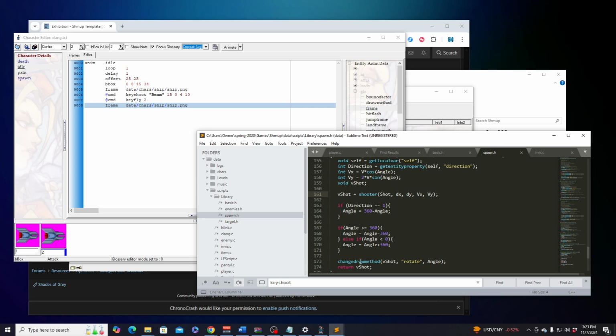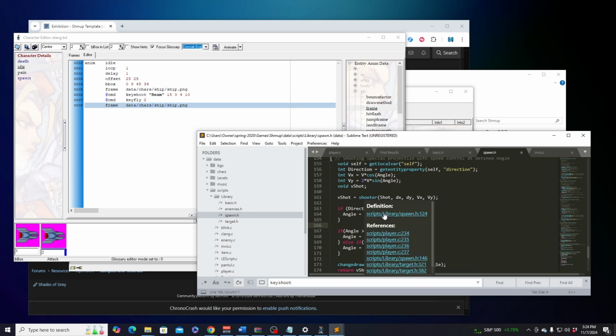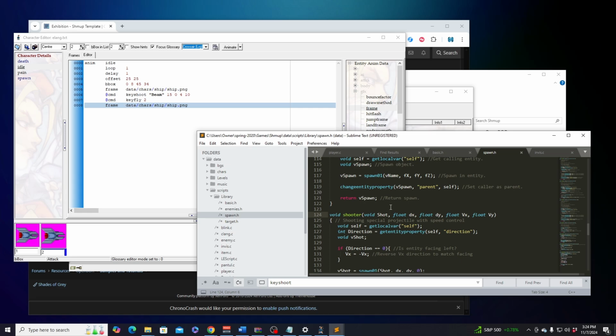So then you have the change draw method, which is going to rotate that V shot that was outputted from this particular function. And again, I'm assuming it's probably going to be a spawn. And then you have the V shot. You're returning that V shot in the player.c function that is calling this. So let's look at shooter. So yeah, we're going down a little bit of a hole here.